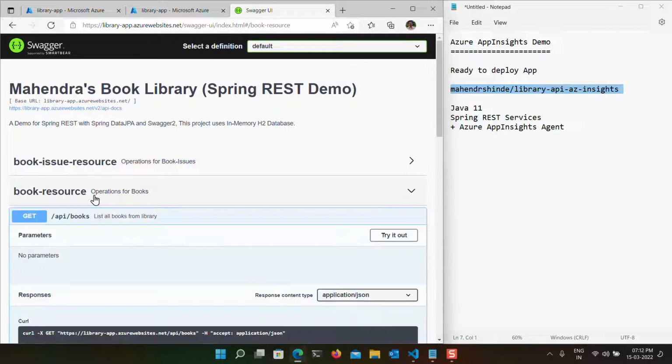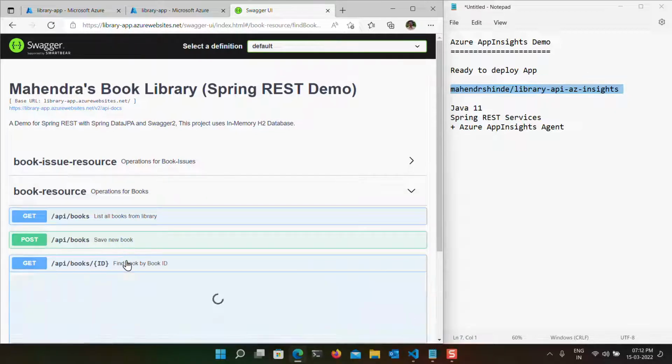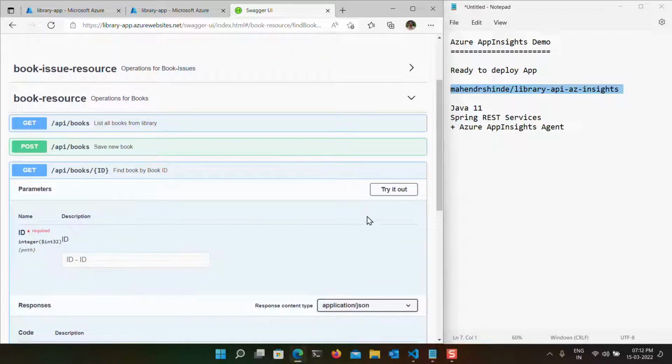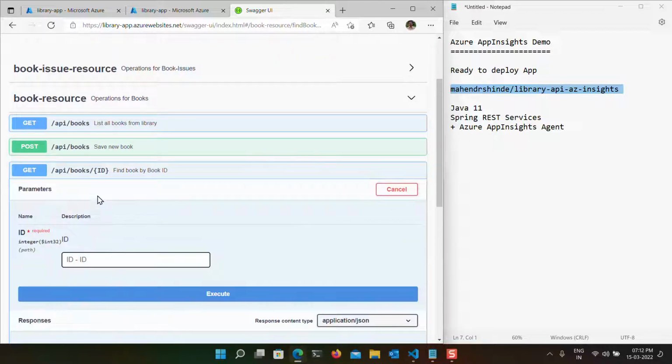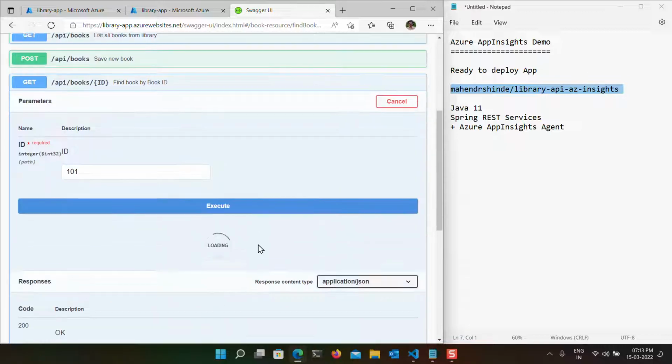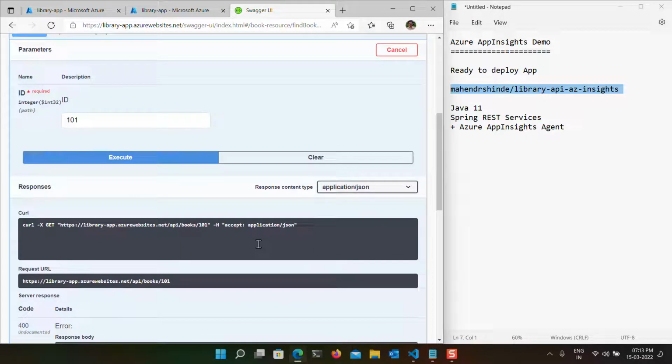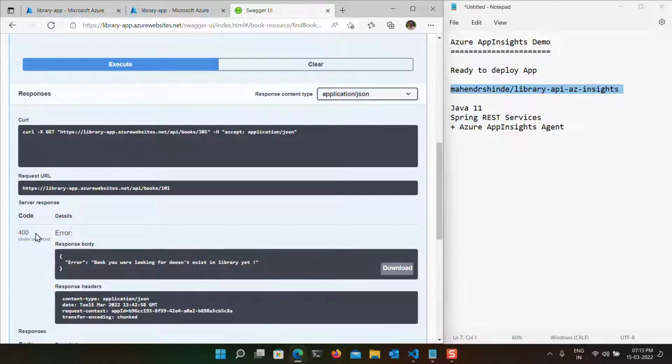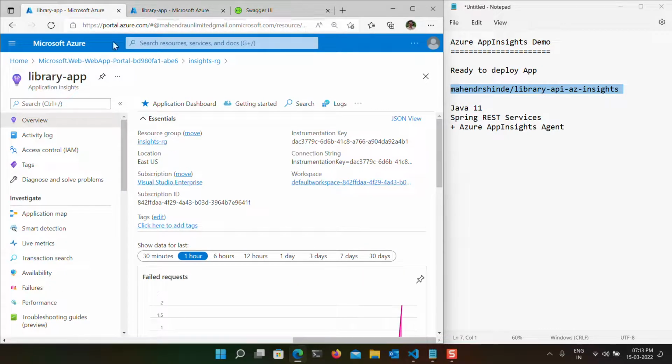Let's try this one again, but this time I will try a different method. Let's try to get a book that doesn't exist. Okay, I'm trying to get a book with ID, let's say, 101. I don't have any book with ID 101 right now. Let's see what happens when I make this request, and you will notice I'm getting server error 400. The book you were looking for doesn't exist in the library yet. So I got this error, right? Let's go and check Application Insights.